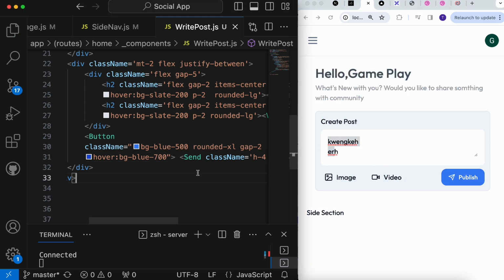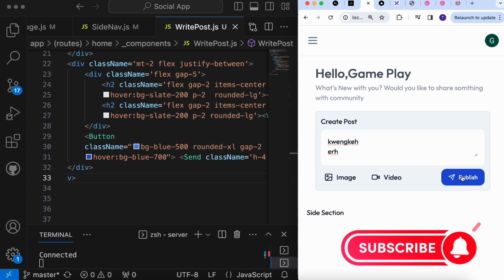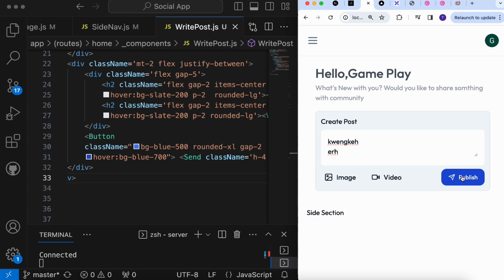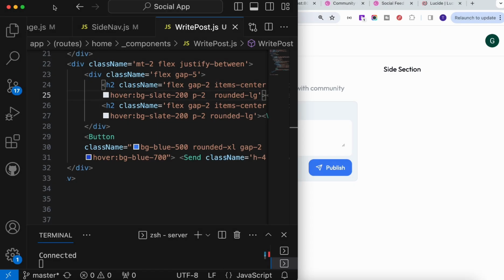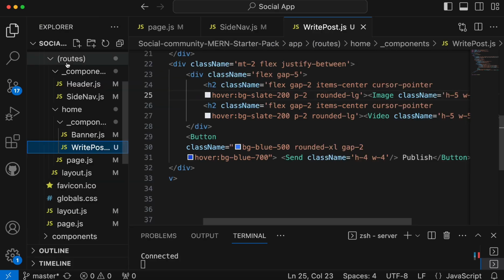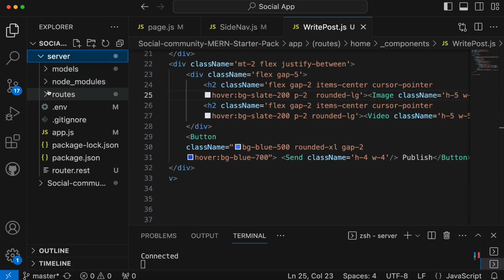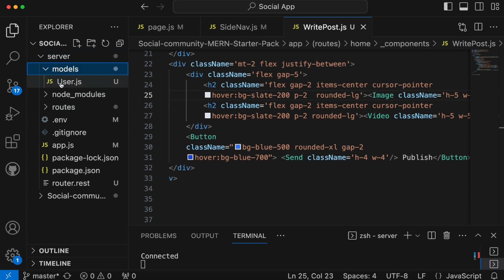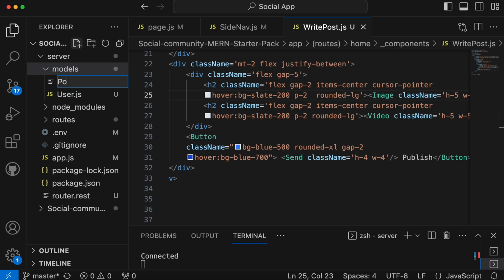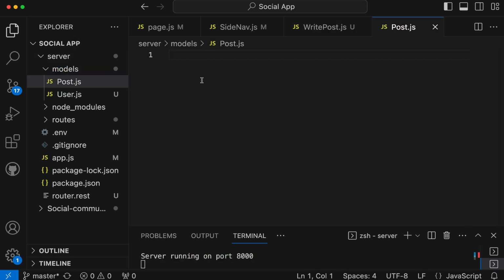Okay, perfect. So next, once we click publish, we want to save that data in our MongoDB database. So for that, obviously we need to create an endpoint similar to the user one. So we will do that next. Now let's go to this server application, the backend application, where we need to create the post REST API endpoint. So first thing, we need to create a schema inside the model folder. We'll create a new file and call it post.js.